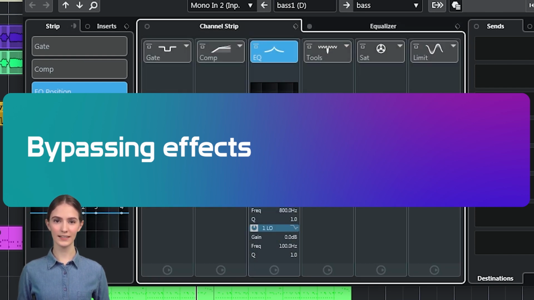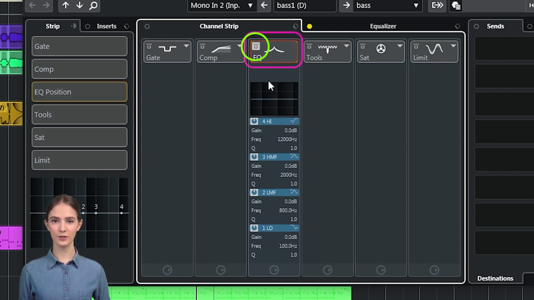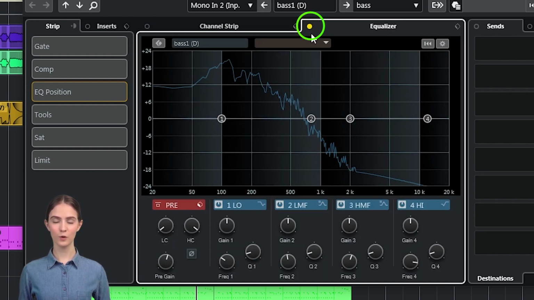If you want to bypass an effect, simply click on this little icon. The Effect tab then turns gray with a yellow stroke. You can also do this from a detailed window such as EQ, Compressor, or Limiter.